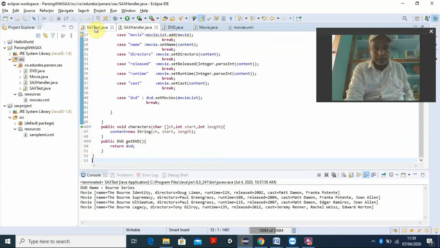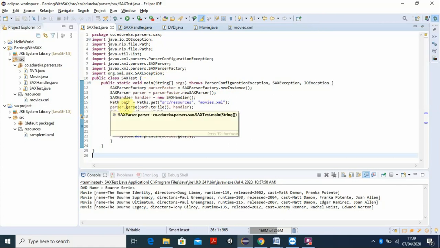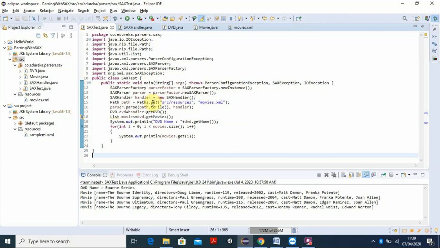Now we are going to the final stage, that is the SAXTest.java. Okay. Here, same thing, the package and whatever libraries you want to import here. Packages and public class SAXTest, and public static void main, all the things are there. What is the important thing that I will show you is that here Path path equals Paths.get. This thing you have to show, because I am clearly showing you this is my parsing with SAX, this is the project.